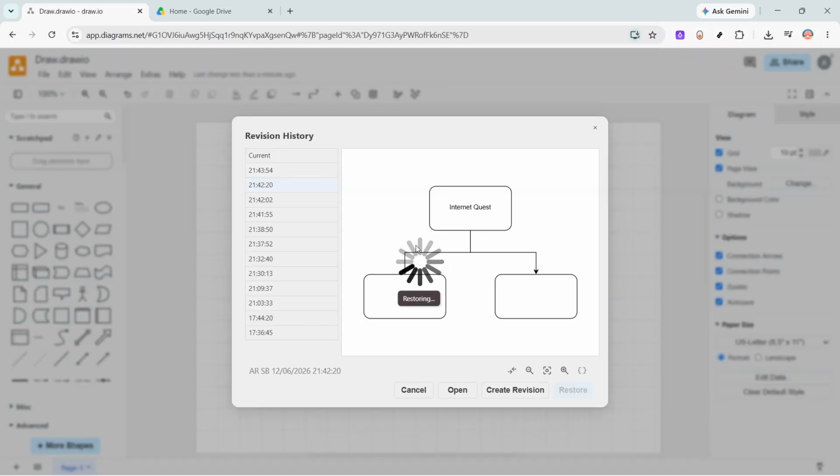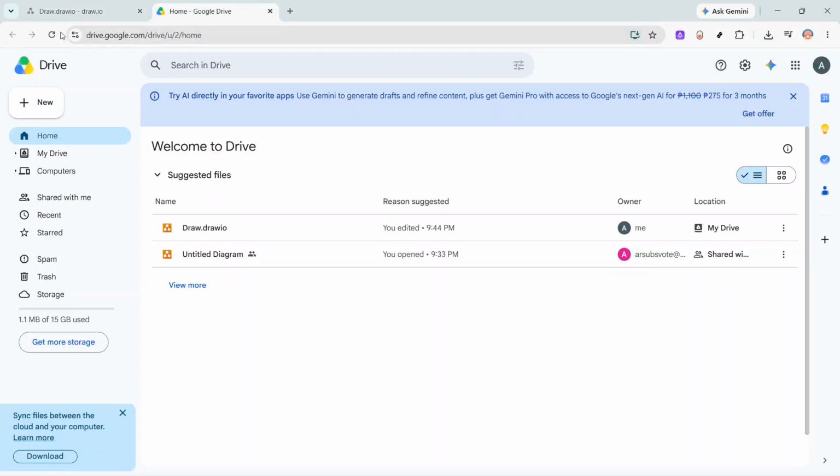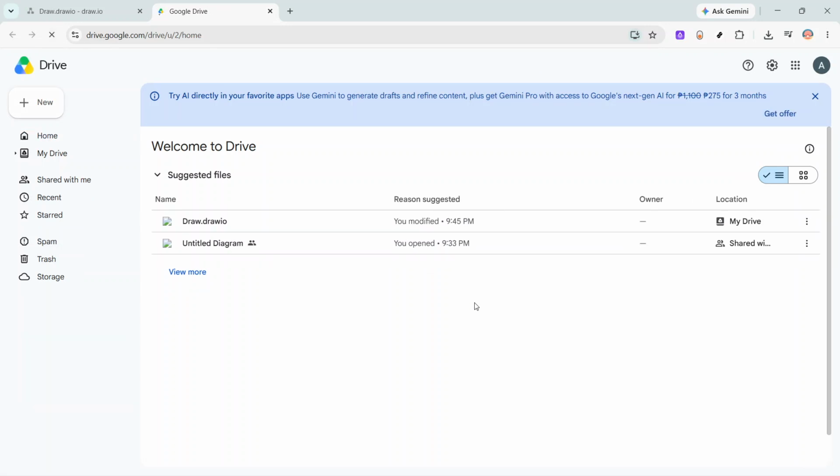If your file was saved to a cloud service, there's another recovery method you can use, and sometimes it's even more useful because cloud platforms often store multiple file versions automatically. In that case, check the cloud version history for the file.